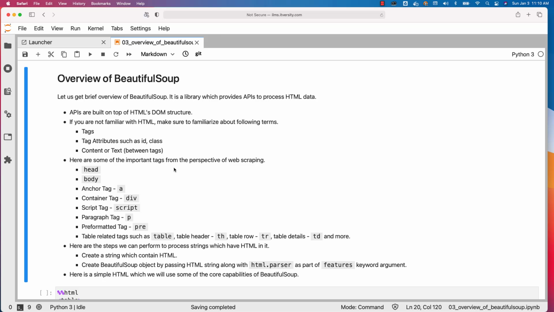The APIs are built on top of HTML's DOM structure, and hence you should be familiar with HTML DOM. DOM stands for Document Object Model. If you are not familiar with HTML, make sure to familiarize yourself with the following terms. If you are completely new, make sure to go back, spend some time on HTML basics, and then get into BeautifulSoup. Without the knowledge of HTML, if you try to get into BeautifulSoup, you will not be able to make much progress.